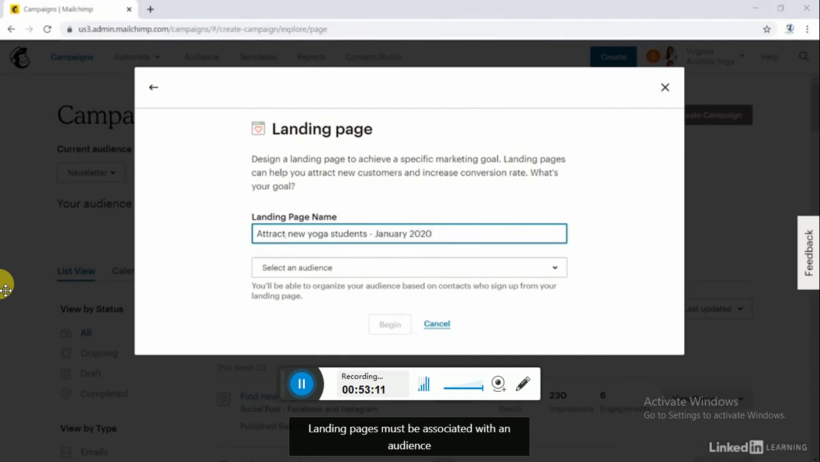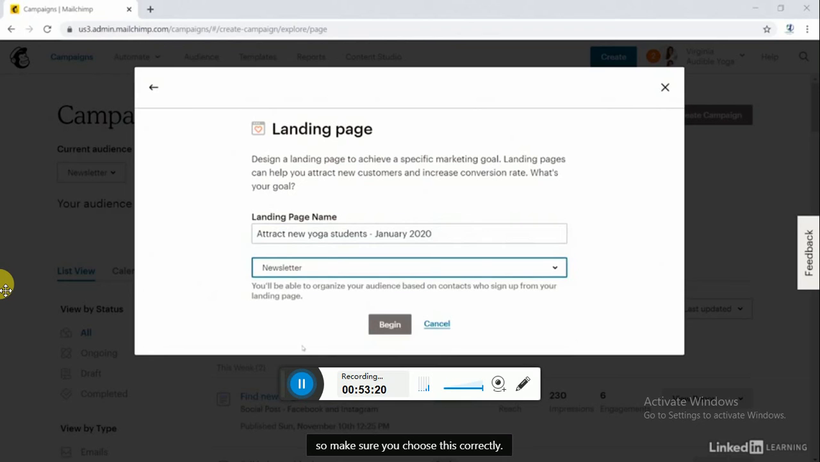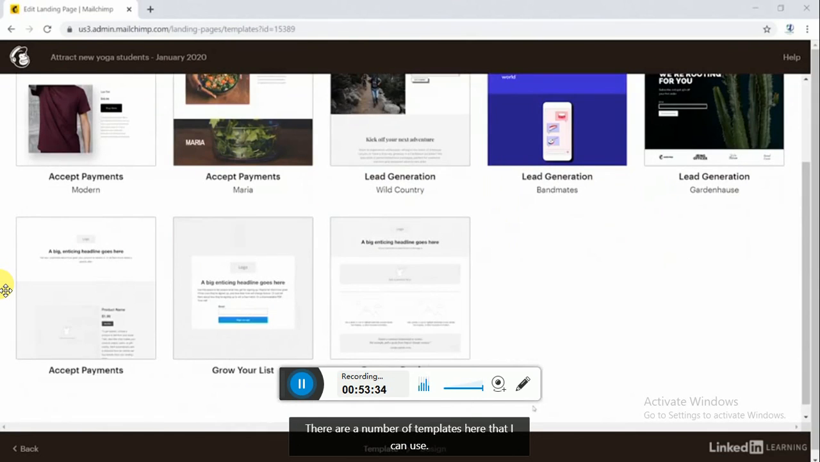Landing pages must be associated with an audience in your account. Once you publish this page, you won't be able to change the audience, so make sure you choose this correctly. Mailchimp Templates have placeholder images and text, so you know ahead of time you'll need to change everything out so it's completely branded for your company. There are a number of templates here that I can use. I'm going to select the Promote Products for my purpose.